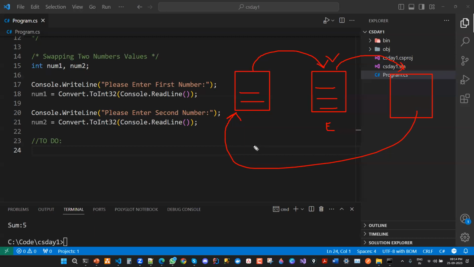But think about a scenario where we don't have this third container. How can we do it? Can you do it without a third container? Let's say I'm not having this container. Then how do we swap the values without a third container?